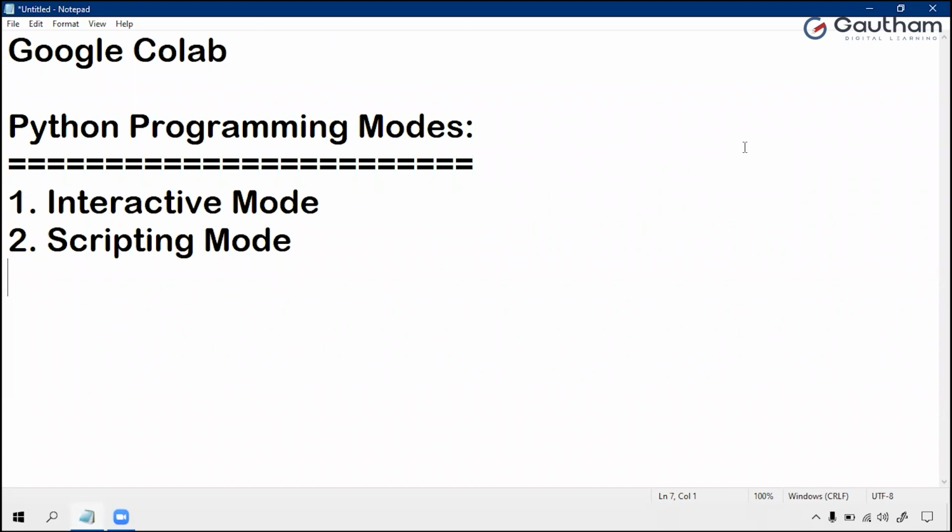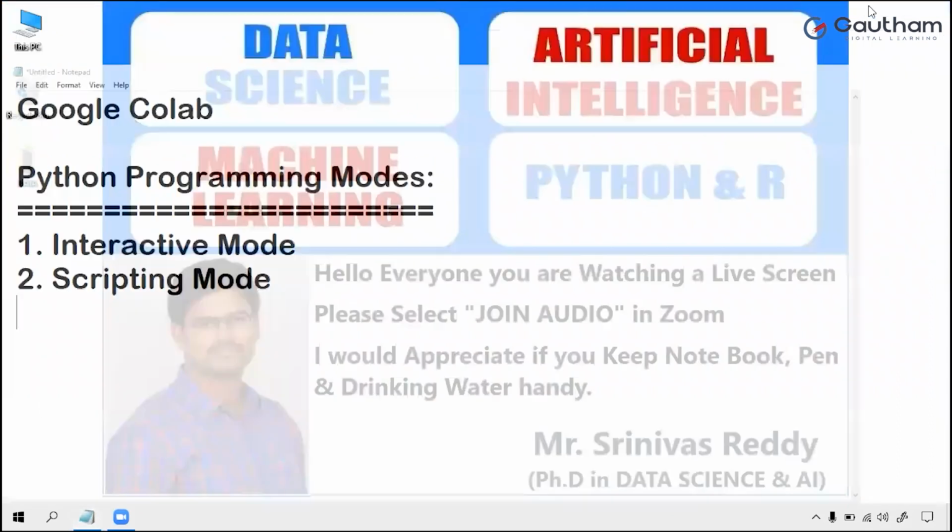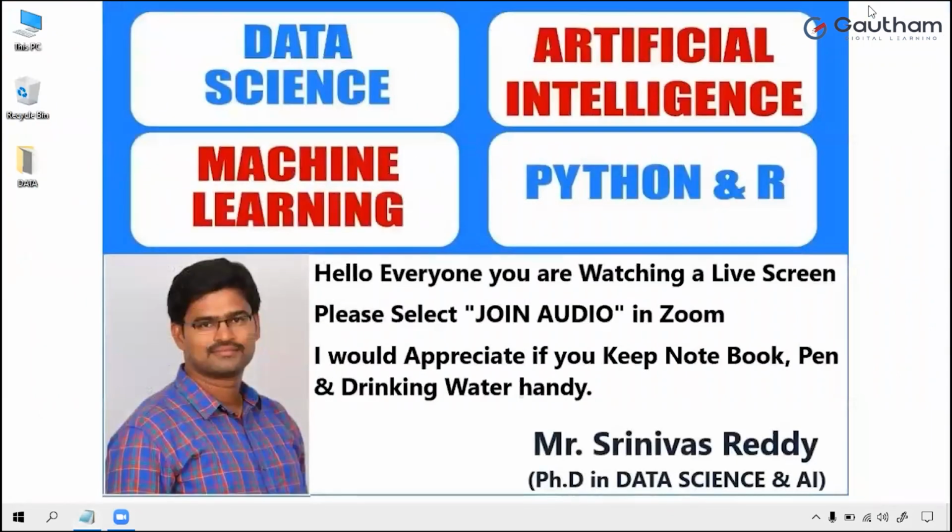But coming to the scripting mode, here we are going to use some editors, whether it may be Python IDLE, integrated development learning environment, or you can take Spyder, whatever extra editors that we are using, so we can call it a scripting mode. Otherwise, if you take any text editor like Notepad or WordPad, then we will consider it a scripting mode. So let us observe what is this interactive mode and what is this scripting mode.